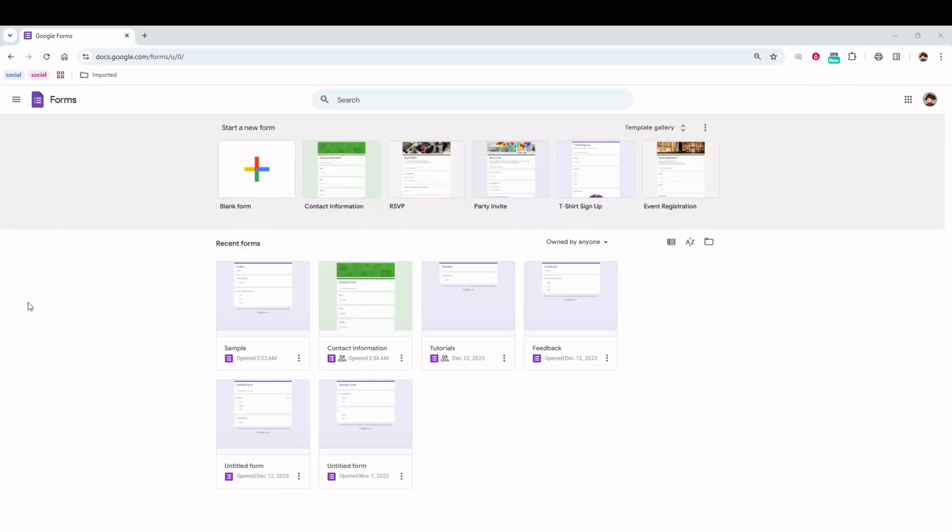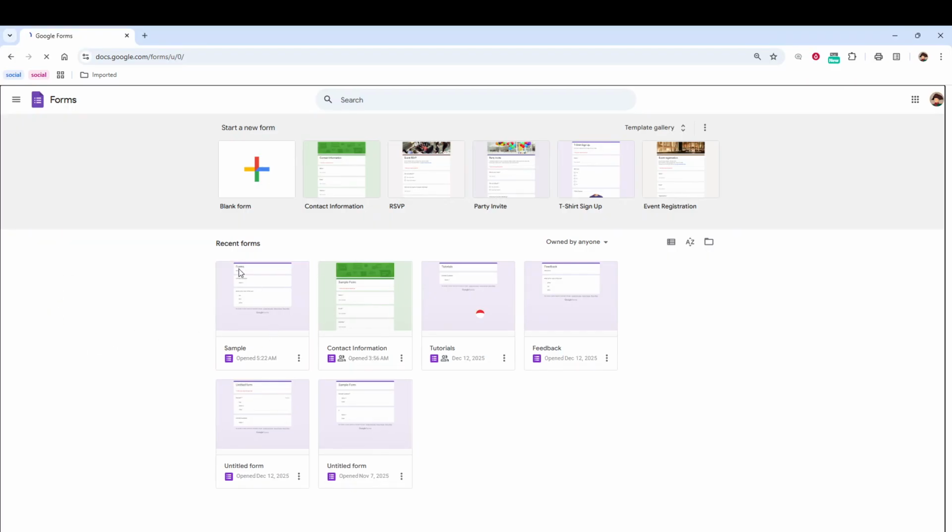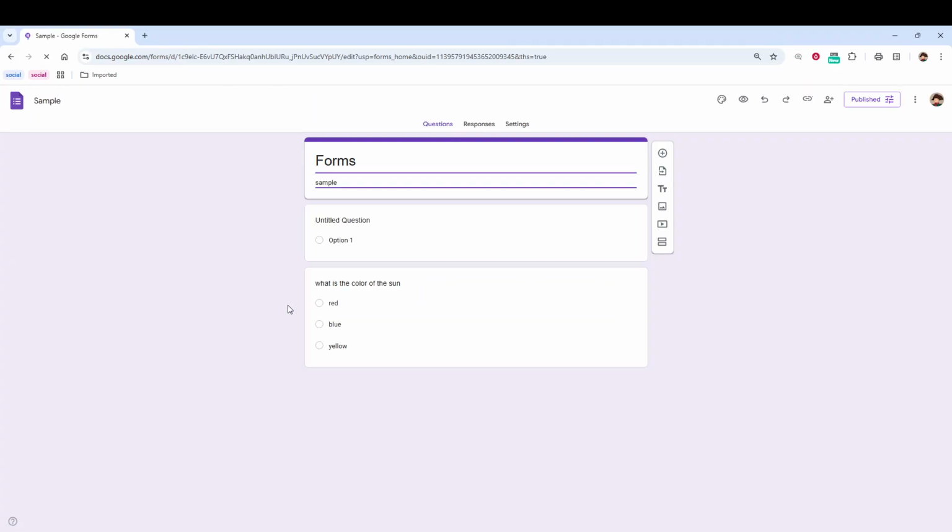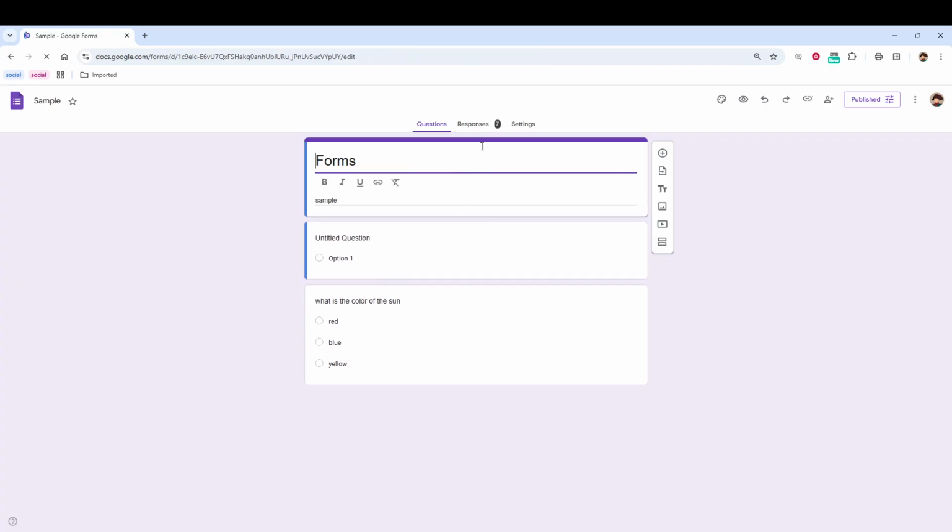In today's video, I am going to teach you how to share Google Forms summary of responses. To begin, open your form in Google Forms. Make sure you are viewing the form in edit mode, not the public link that people use to submit answers. In the editor, you will see several tabs across the top.